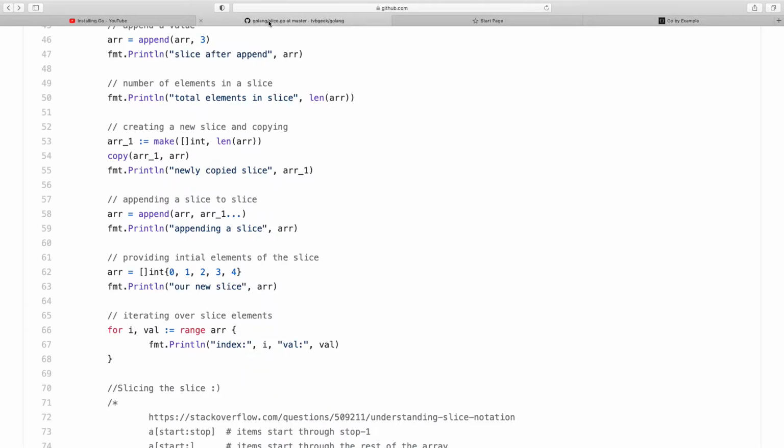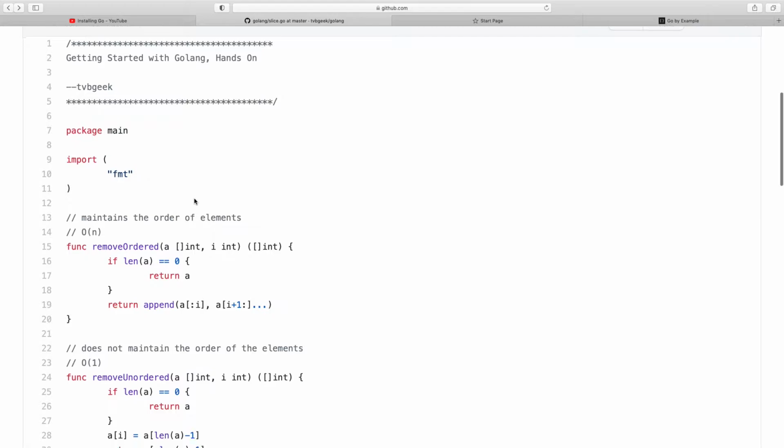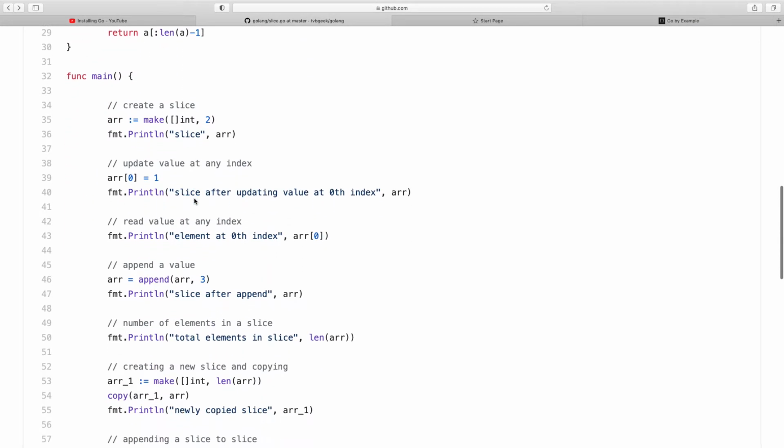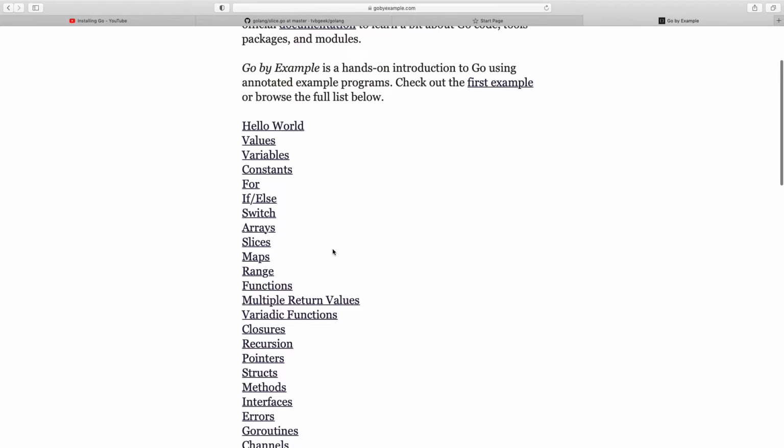And today we are going to learn about slices in Golang. One thing to start with, we'll try to follow Go by Example. It has some nice examples to start with. I'm not going to cover all the basic stuff, so I would recommend reading it from here or somewhere wherever you find it relevant.